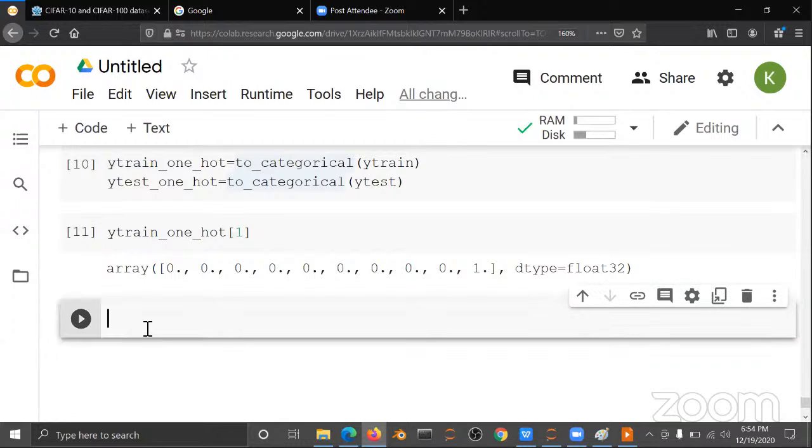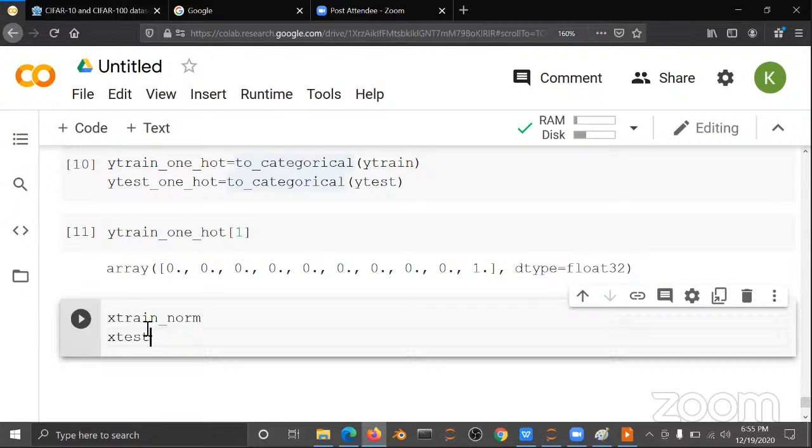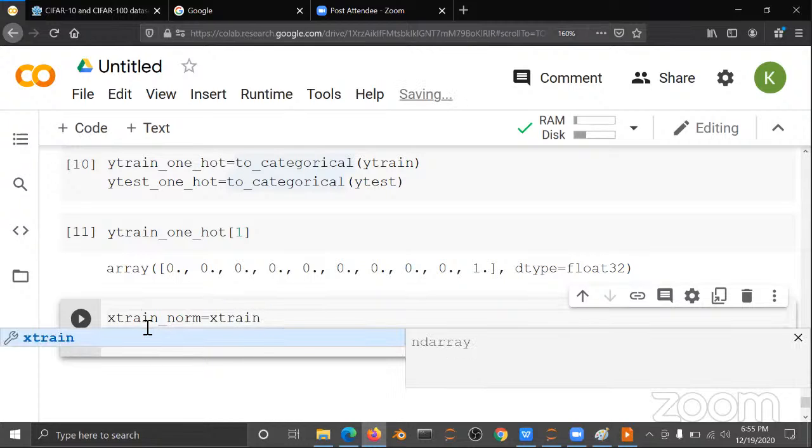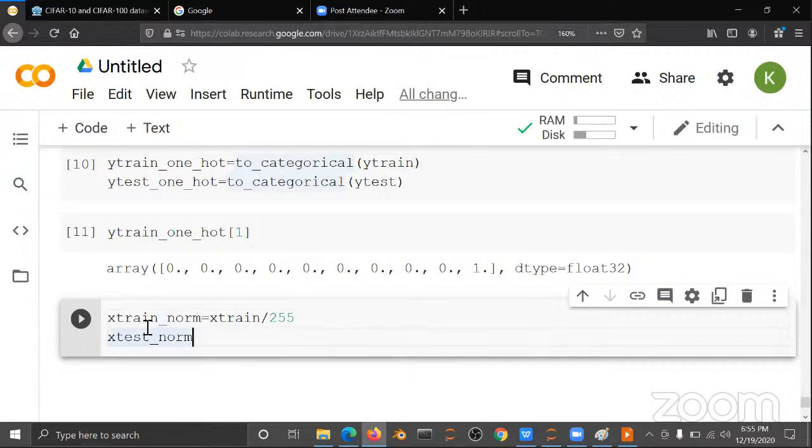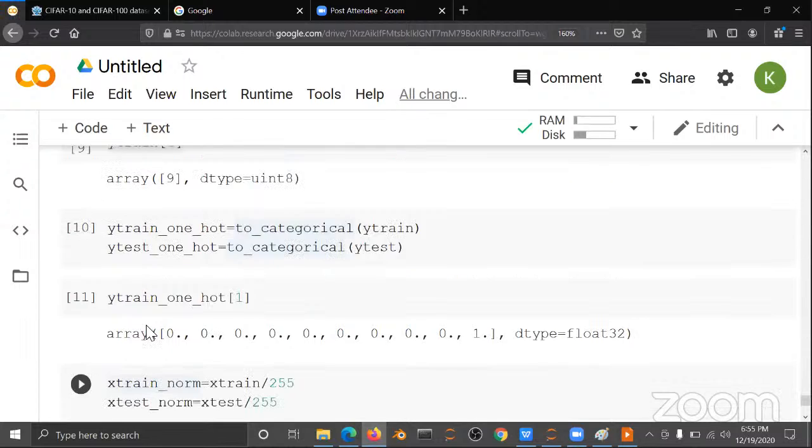Now I'm using the same xtrain, underscore normalize, and then xtest data underscore normalize. I'm calling the xtrain data and then dividing by 255. So why 255? Definitely you will know. Divided by 255. Okay. After this, I am printing my output result.